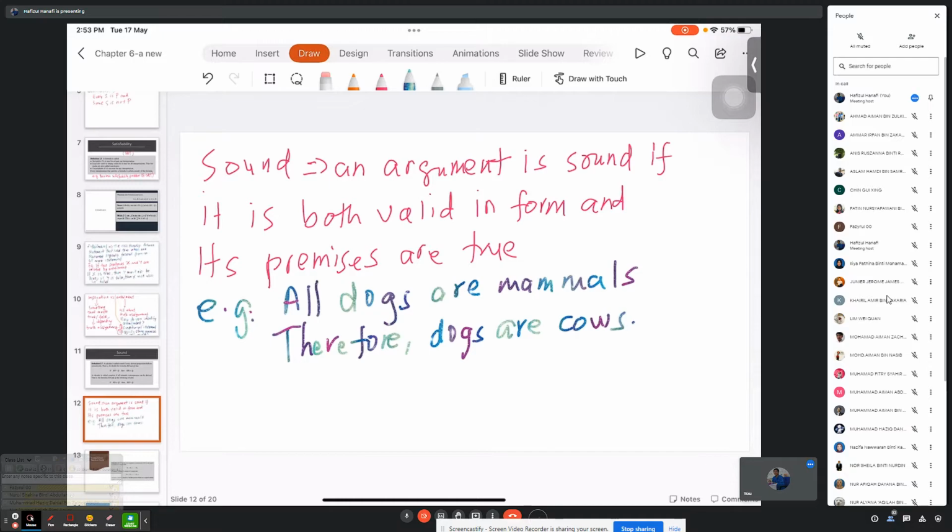The statement that I give to you is an argument that contains true premises, but it is invalid since the conclusion doesn't logically follow from the premises. Therefore, it is also called unsound. Okay, this one we call unsound. I give you another example. Okay, it is unsound.